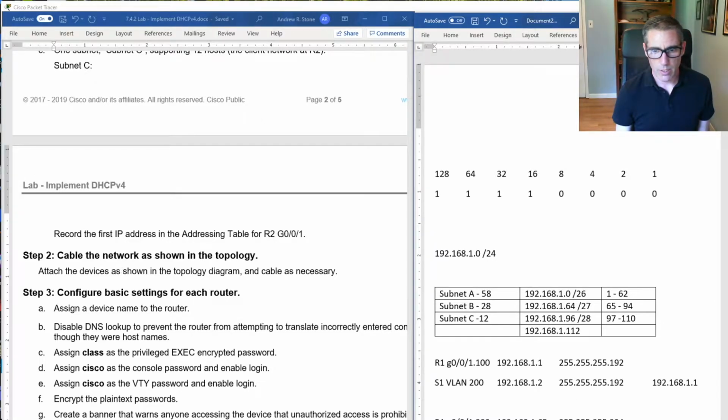Well, we still need 255 dot. This is a /28. So 128 plus 64 plus 32 plus 16. It's also 224 plus 16. 240. So we've just variable length subnetted according to their requirements.